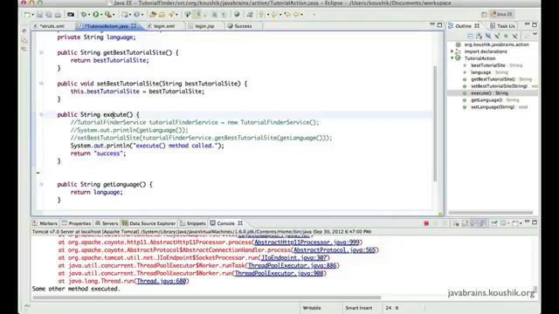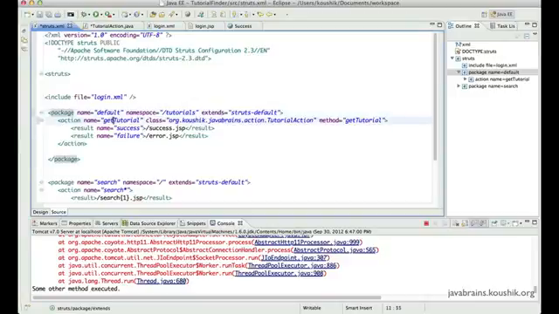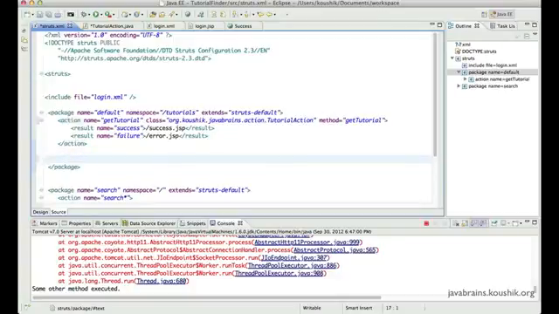I will rename this as get tutorial, and this is the method that this mapping is going to call. Get tutorial is going to look at tutorial action, and it's going to call the get tutorial method. But then what you could also do is have a copy of this mapping.